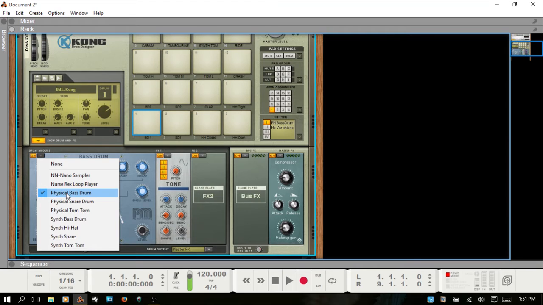So the first one, you have a physical bass drum. These are mathematical models, all the first 3 physical ones. The last 4 here use analog modeling, and these are synth drums based on a unit from the 80s. So let's start with this first physical bass drum here.